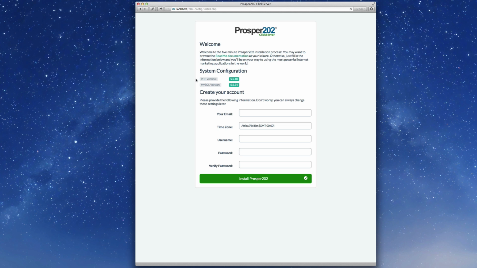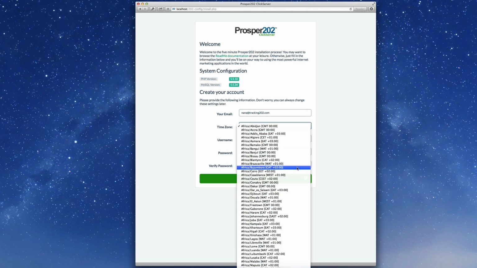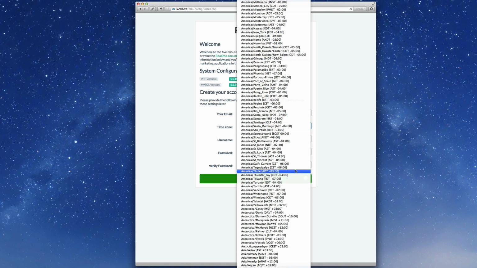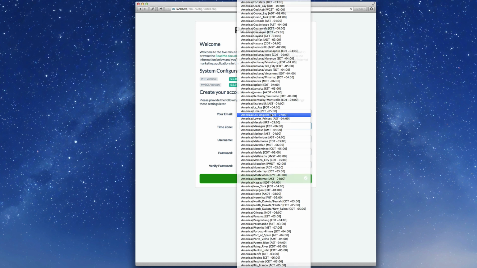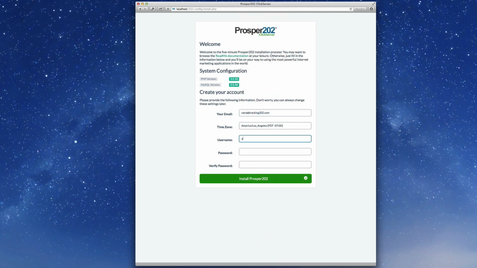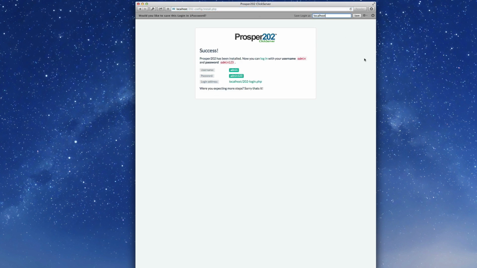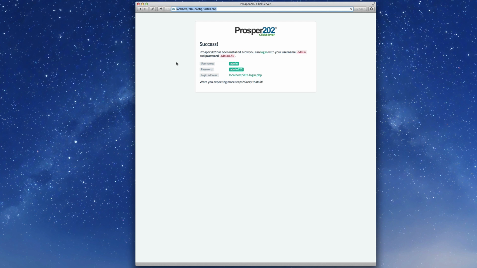It will show you the PHP and MySQL version that you have. Let's enter an email, and then choose a location. We've got lots and lots of different locations for you to choose from. And then create a username and password. So everything worked. And we have the username admin, password admin123. And we can log in.